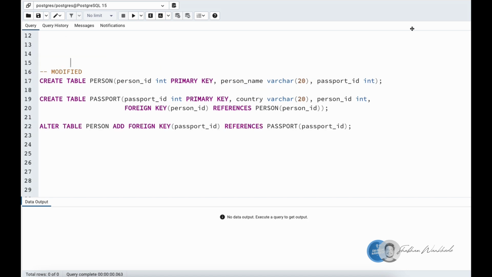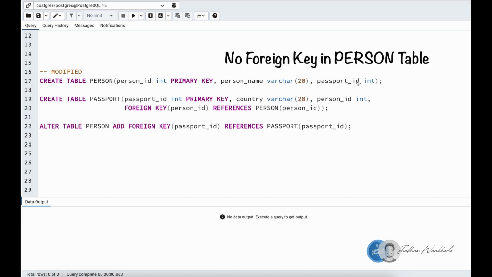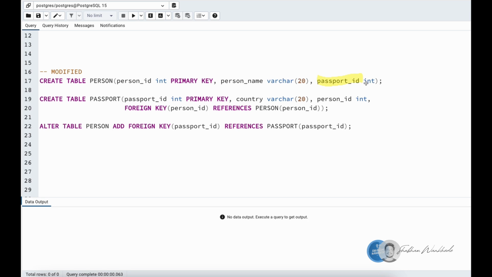These are the modified SQL table creation queries. Here you can see that in the first table, I am not referencing any other table, specifically the passport table. This passport ID column is not referencing the passport table's passport ID column as of now. Once the first query is executed, it goes to the second query and looks for the person table with a person ID. Since the first query is executed and the person ID column exists, this query runs successfully.